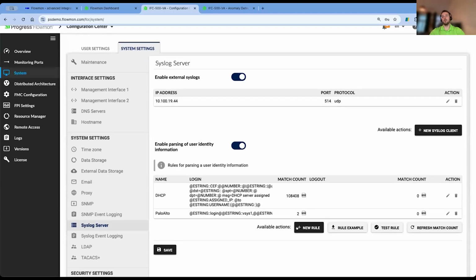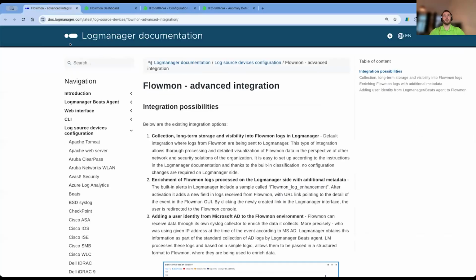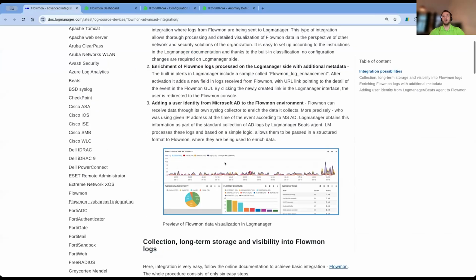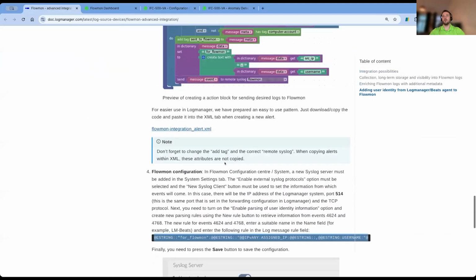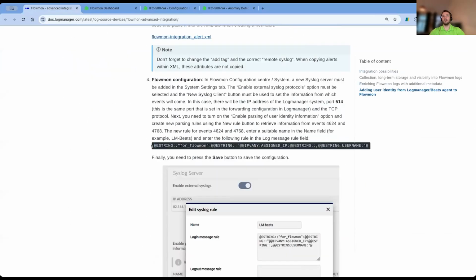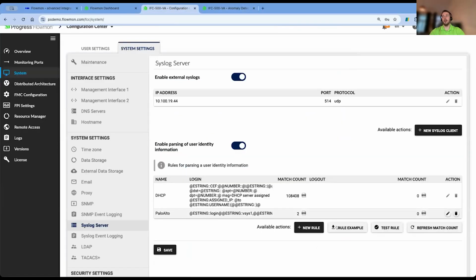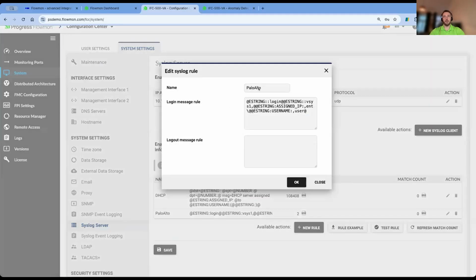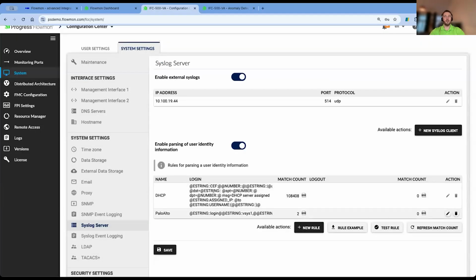Second thing which we can do is create a new rule, which we have described in the Log Manager documentation. If I just scroll down here, I need to copy the rule here. And if I go back, again, I have it already created, or I can click create new rule. I'll just select a name and paste the rule I just copied under the login message rule and save it. That's it. It's just as easy as this.